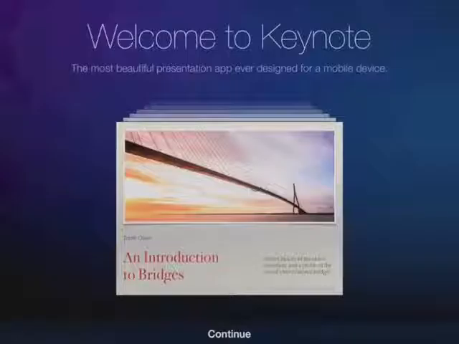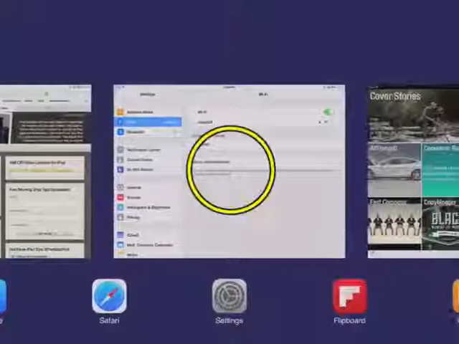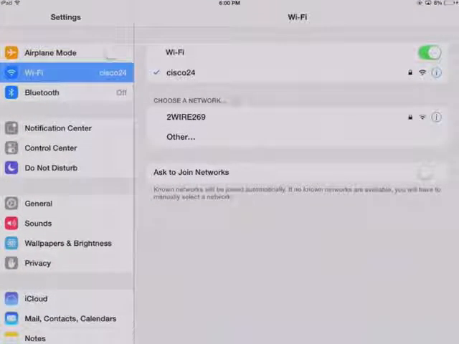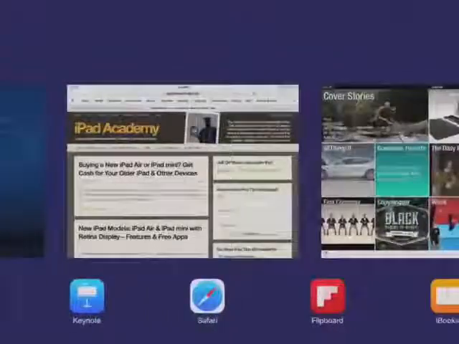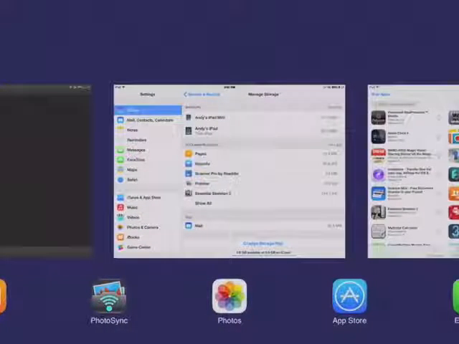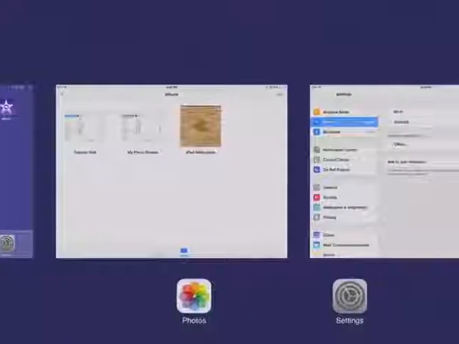Let's see that again. Double tap to get to the fast app switcher, find the app you want to start up, and tap on the picture of the app. You can see why this is called fast app switching. It's much faster to switch between apps or multitask this way than the old way.